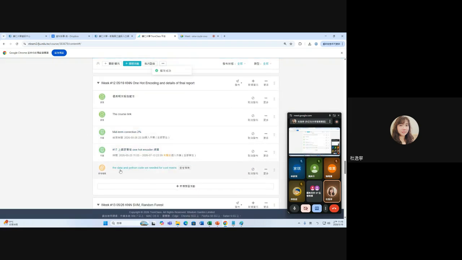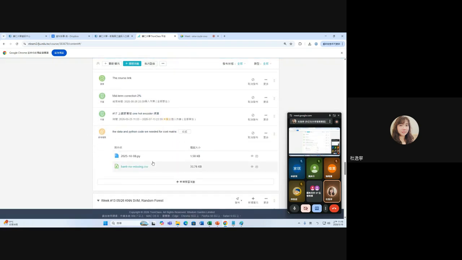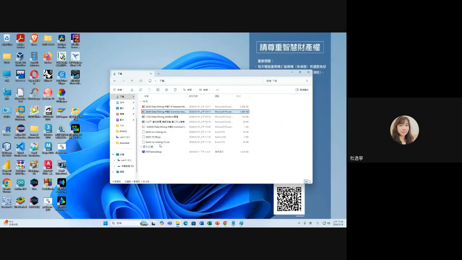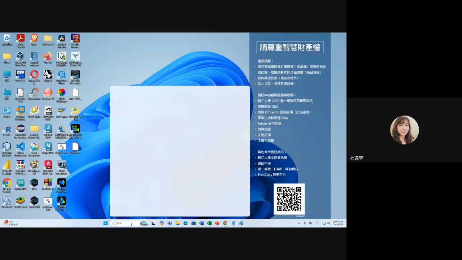Okay, here, the data and the Python code we need is for the cost matrix. So download these two files. And we don't have to process missing values here. Okay, so use your Spyder on here.